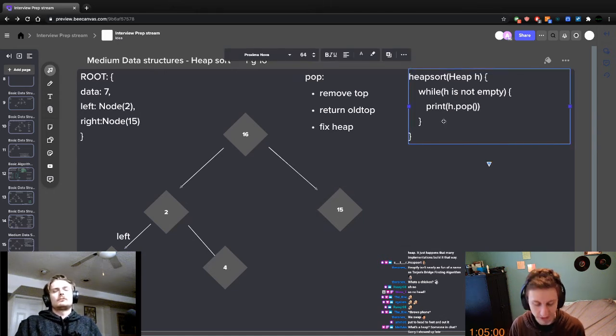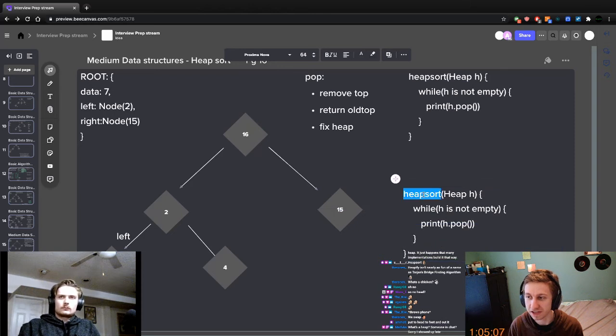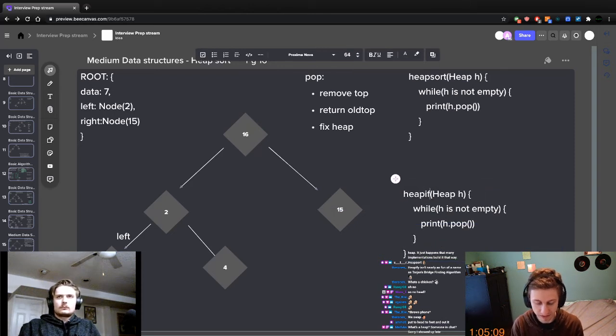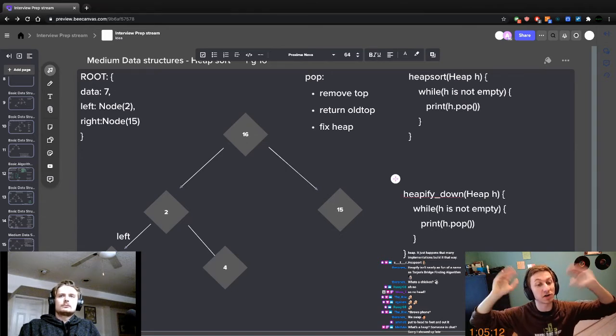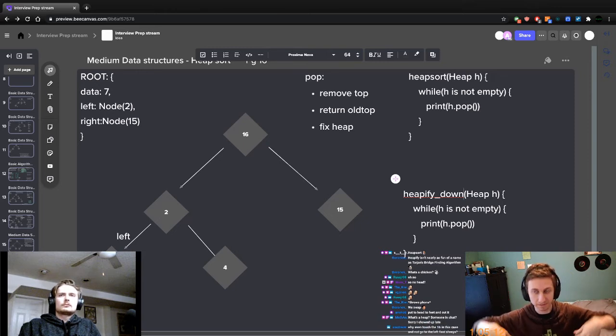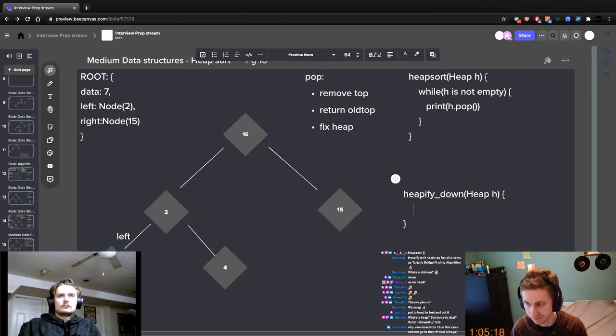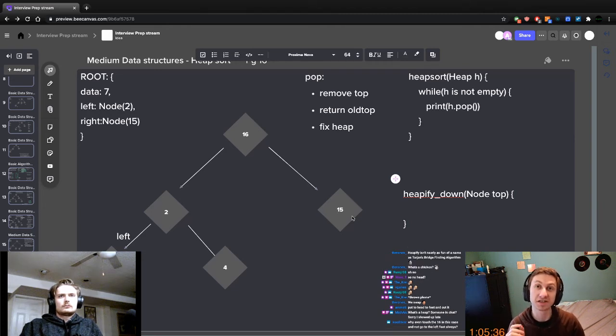There are only 2 nodes that I have to check. So, here's what I'm going to write. We're going to call this heapify down, and the reason is that we're starting from the top and we're going down. Now, let's delete this. I'm going to give you node top. Now, think about this. I have 16, I have 2, I have 15. What do I need to do in order to fix this heap?